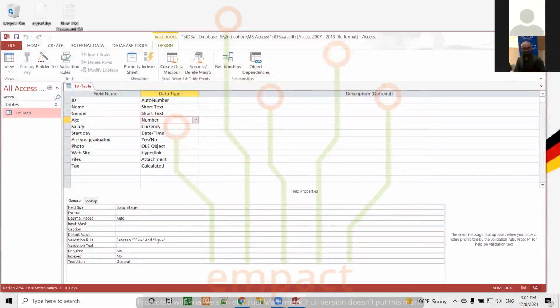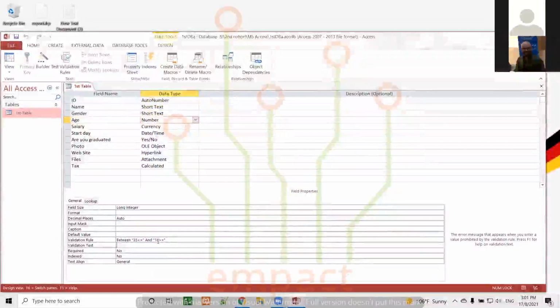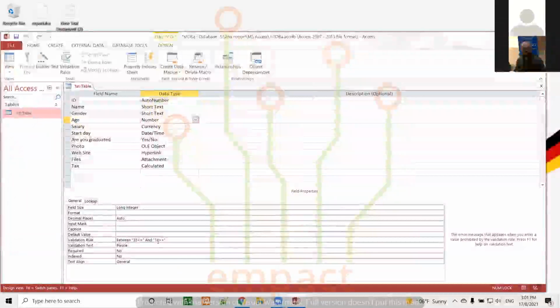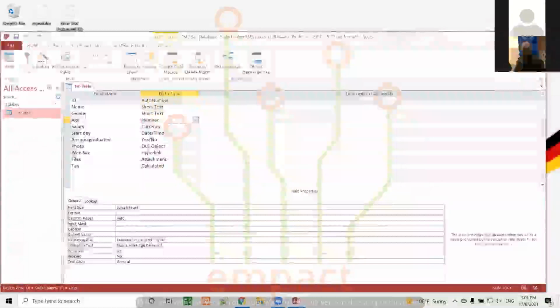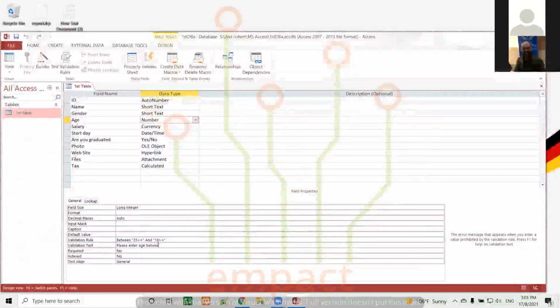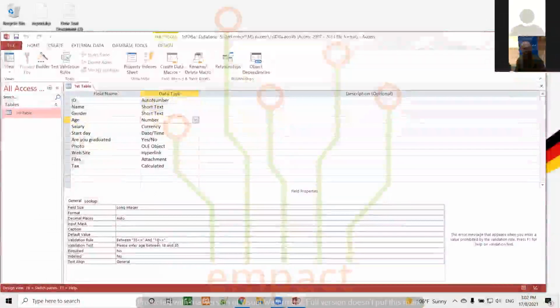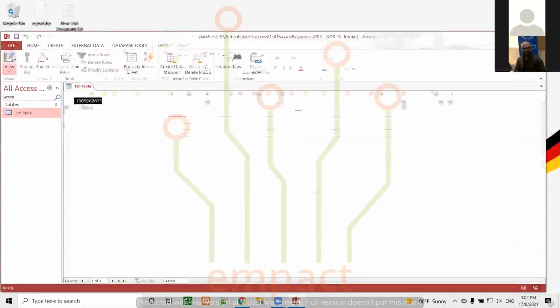And now we have what? We have a validation text that we could enter here to see what is the requirement. So we say, please enter age between 18 and 35. Save. This is a text, just a text. You don't need anything else to add to it.